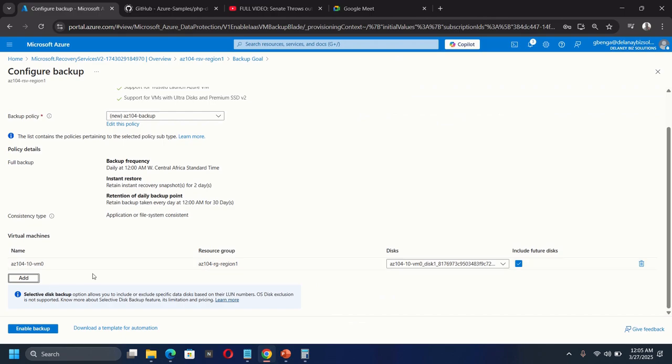Now it's back to this area. I now have a VM under the virtual machine and also other information about that VM. Now click this button, enable backup. So it's initializing the deployment. So I'm going to wait for the backup to be enabled. This should take approximately 2 minutes. So I'll pause this video and I'll be back once the backup is enabled.